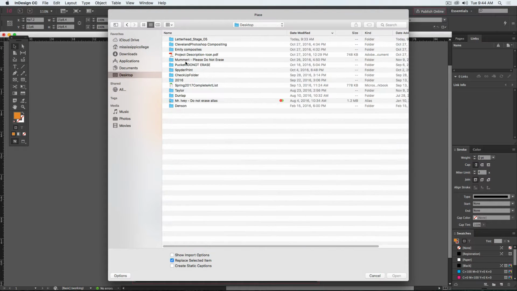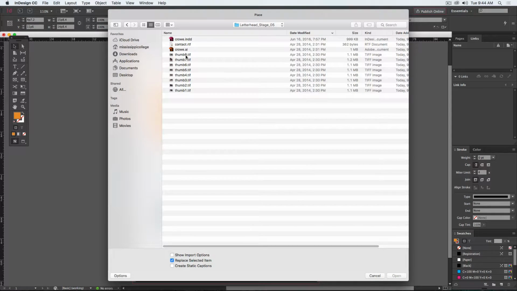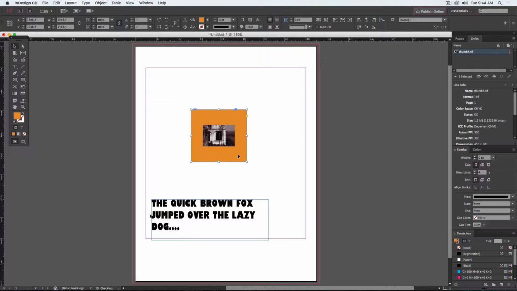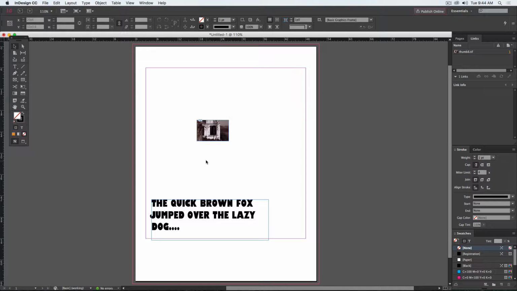And I got my folder on the desktop. And we'll place an image into here. Let's just do this one. I'm going to say Open. It puts it inside of my frame. Now this picture is really, really small. So notice that even though I can move it around, I've still got a small picture inside of a big frame. If I wanted to, I can make my frame smaller and crop it off to match that size.